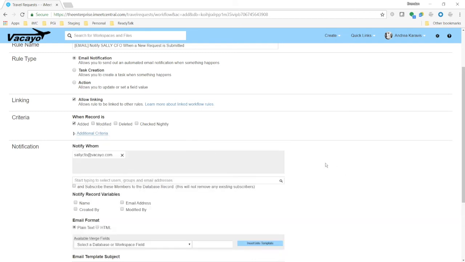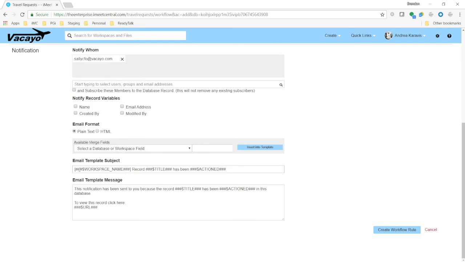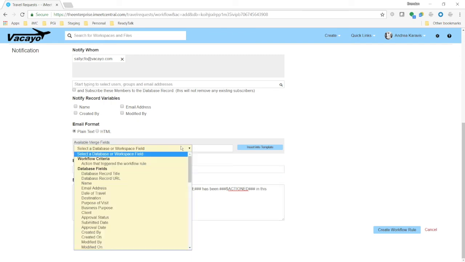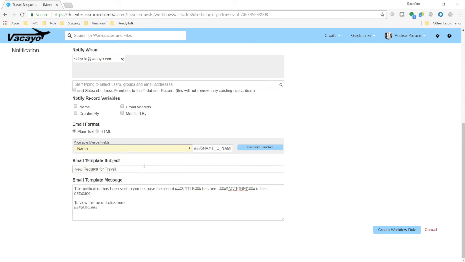I'll click on that. And then down below, I can customize my email template, and I can customize my template message. So I can say something like, new request for travel, and I can merge values from the database into the actual email itself, which is cool. So I can say like name. And so what that'll do is that whatever the name is on that request, it's going to show up in the subject line.